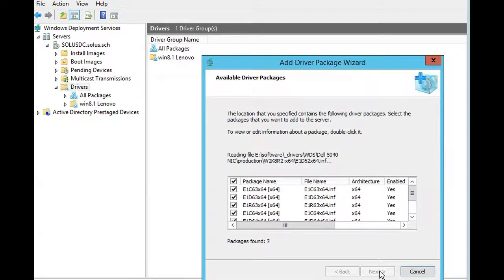Now in there, it's finding lots of different drivers. And if you look where I've got the mouse, you can see that the operating system and the architecture is changing. This is because there's multiple different drivers within that driver package. Now I could just click next on that and it would import them all. However, I only want to install the ones for Windows 10 64-bit.